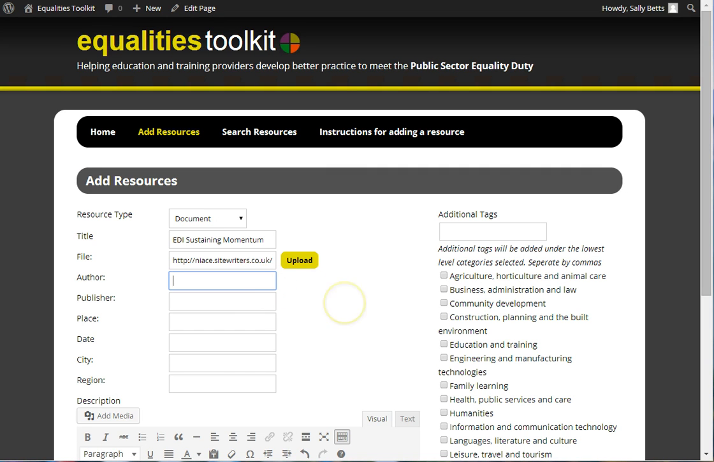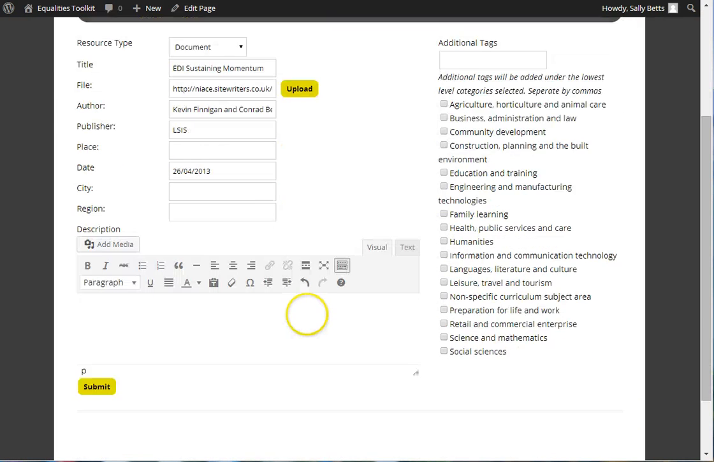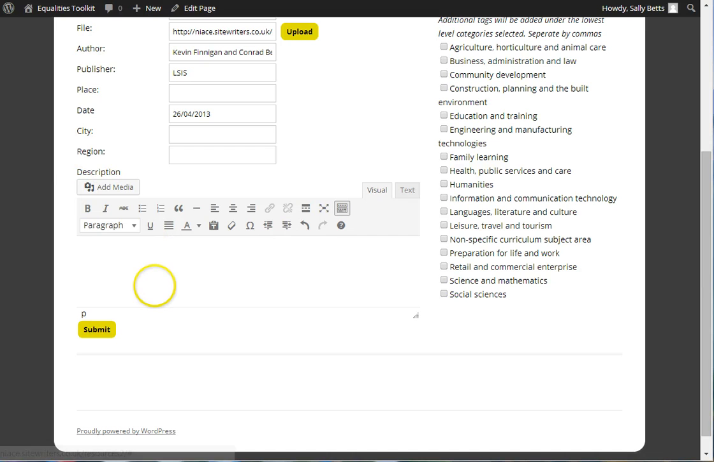Add the author or authors, and also the publisher and any other details here that you know, like the place, the date, city or a region. You then need to add a description to tell other users of the Equalities Toolkit what the resource is about and why they might want to go and look at it.